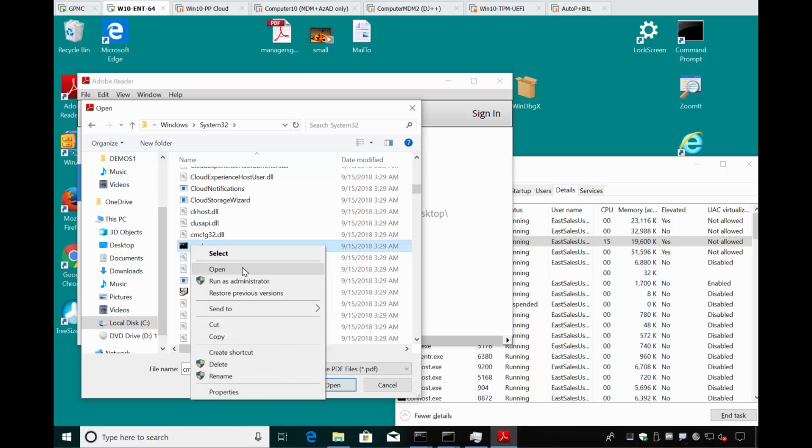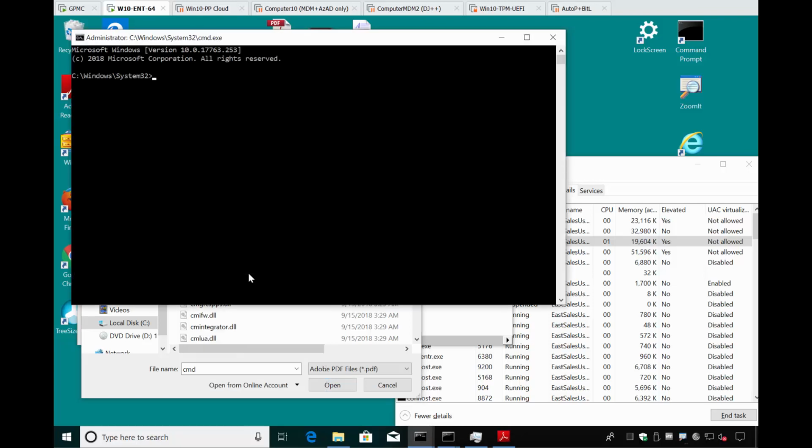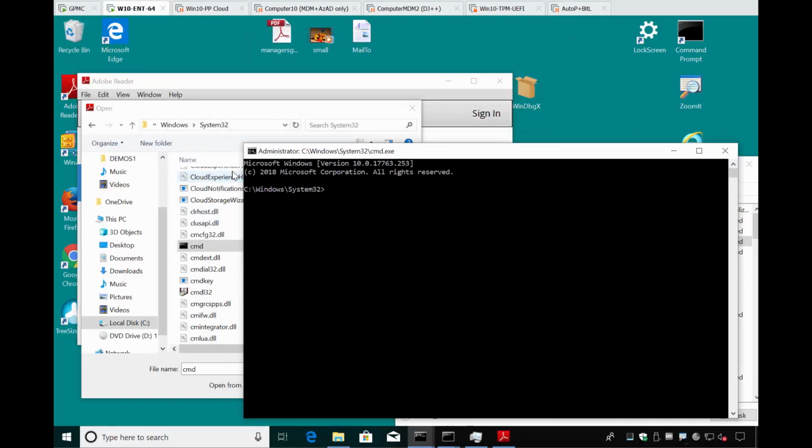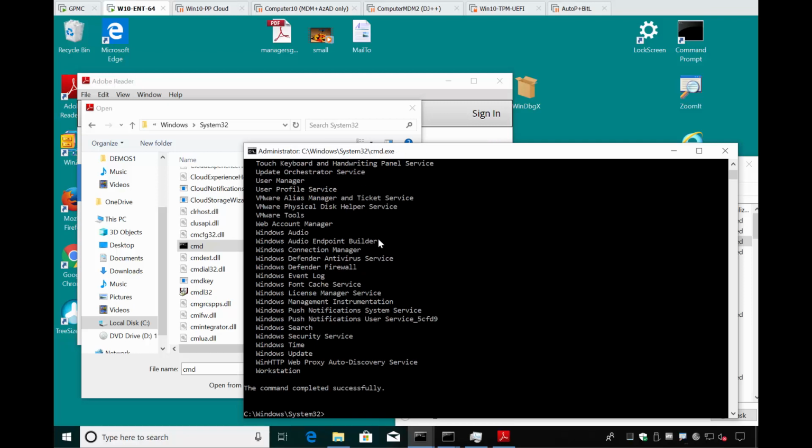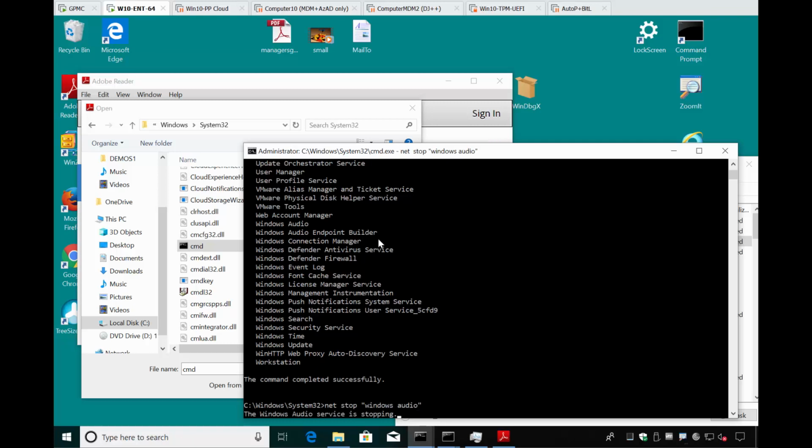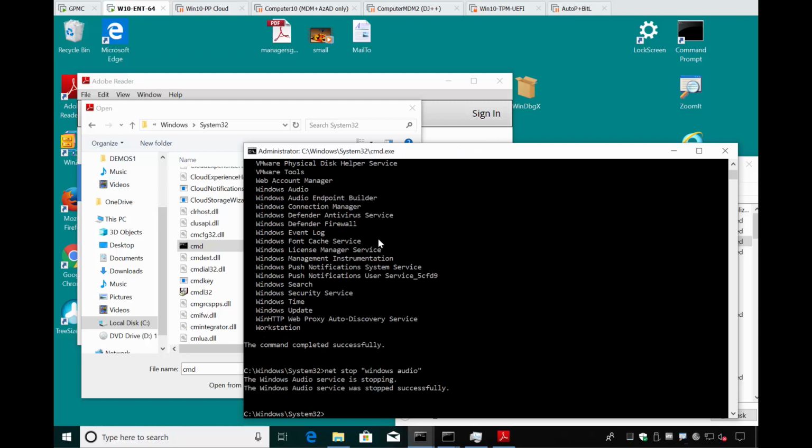Right-click and open. Now remember, we're running elevated, and when we click open, what's going to happen? Oh my goodness, hey look, it's set as administrator command prompt, which enables you to do things like net start and stop. If I want to do net stop Windows audio, this is something that could only be done if you're an admin. So this command prompt is running with admin rights.